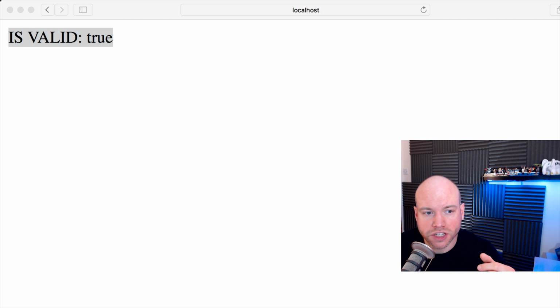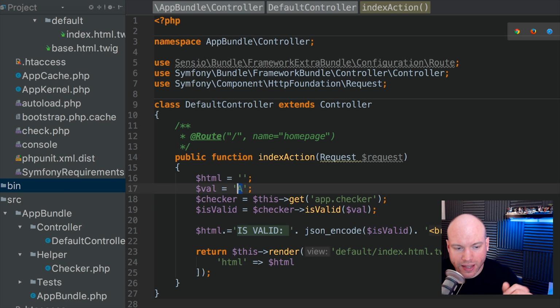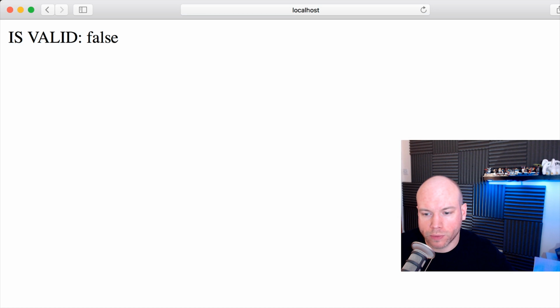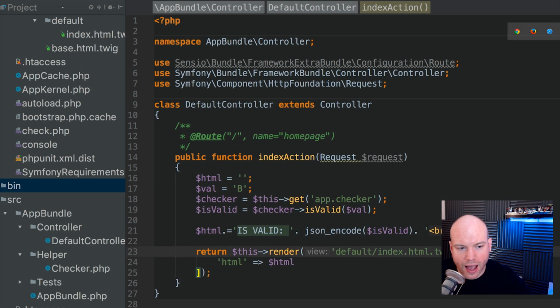Of course, if we were to change this, let's go back to the tutorial, change this to be B, like so, refresh the page, this will be false. So if we refresh this, it will be false. Fine. Let's put it back to A though. And what I want to do is do this within a loop, because I want to demonstrate how the services get instantiated, or when they get instantiated, and how you can manipulate that.